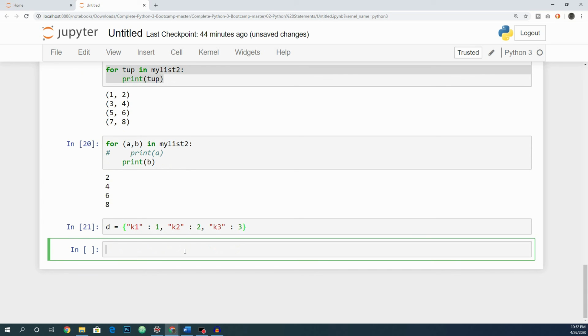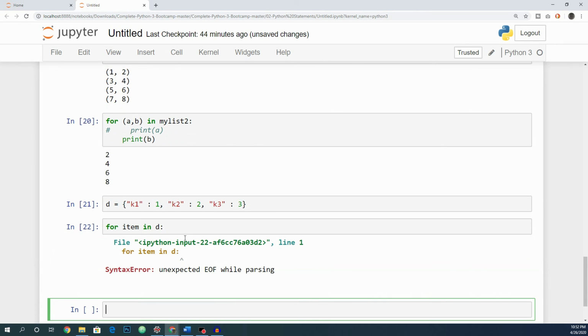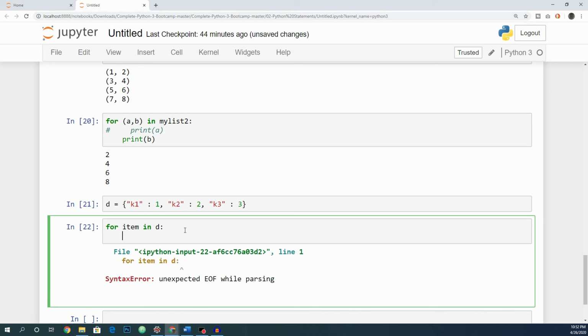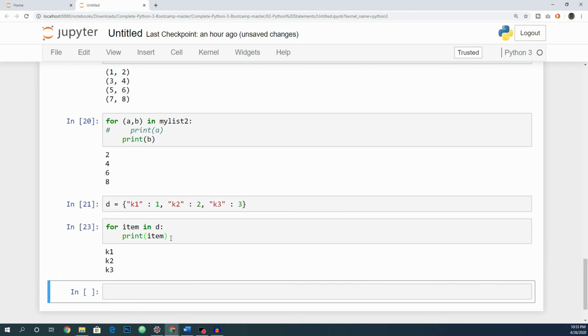Now if we are willing to iterate through this dictionary, we'll write for and then item in D. So what we are saying, for each item in D, let's just print something out. I accidentally pressed shift and enter. So what we wrote down right over here is, for every item in D, print out the item. And what this will print out would be just the keys, because by default, if we are willing to iterate through a dictionary in a for loop, it will just iterate over its keys and not the actual elements.